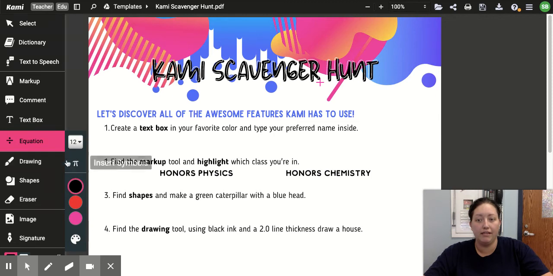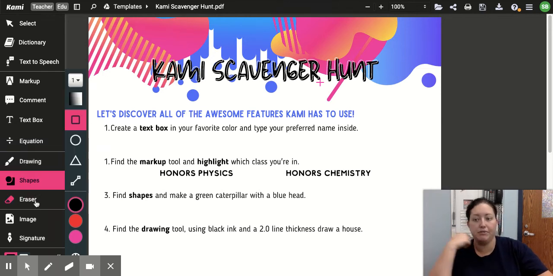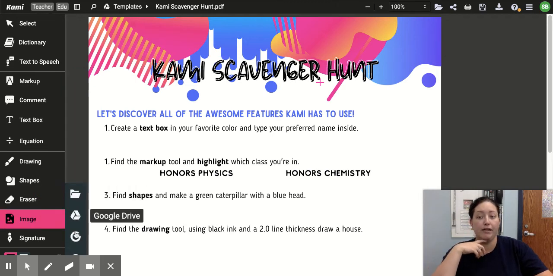Here, if you click on this where the little pi sign is, you can insert different symbols. So later on when we get further in the year and you need a Greek letter, instead of trying to draw it, you can just insert it there. Obviously you can draw, you can add shapes, there's erasers, you can add images. So you can Google search images, you can upload images. You can add your signature if you wanted. There's also places for you to record yourself. So if you want to add an audio recording or a video recording, you can do that too. So this is a pretty good tool to have and use.